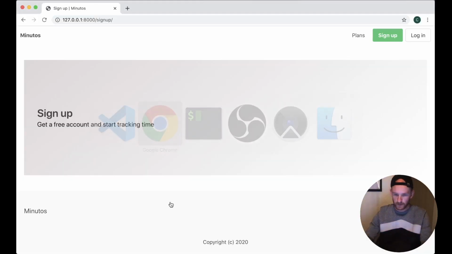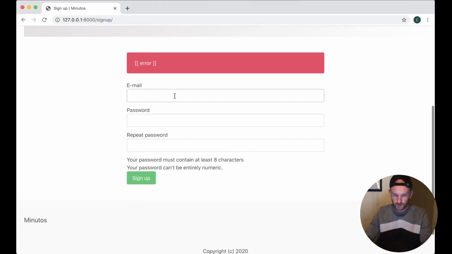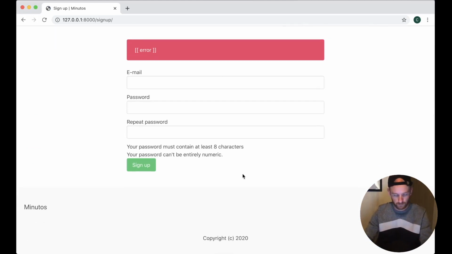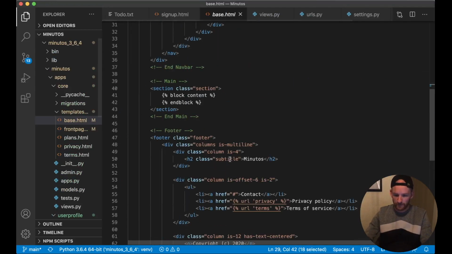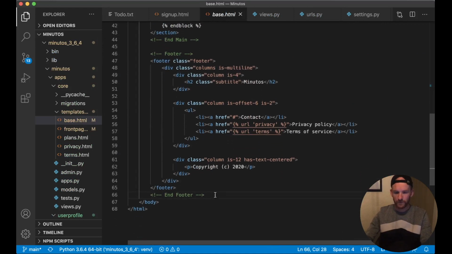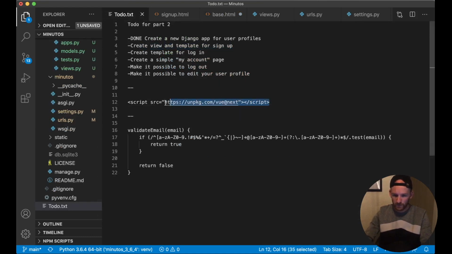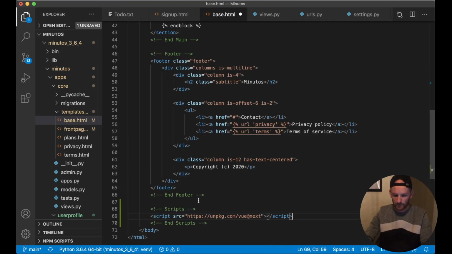So if you save this now and refresh, it won't look very good because we haven't added Vue.js yet. Sorry. So if I go to base.html, you need to scroll down below the footer and include Vue.js. So we add another block here, scripts and endblock. And I have a link to Vue 3 here. I will add this in the description on YouTube.